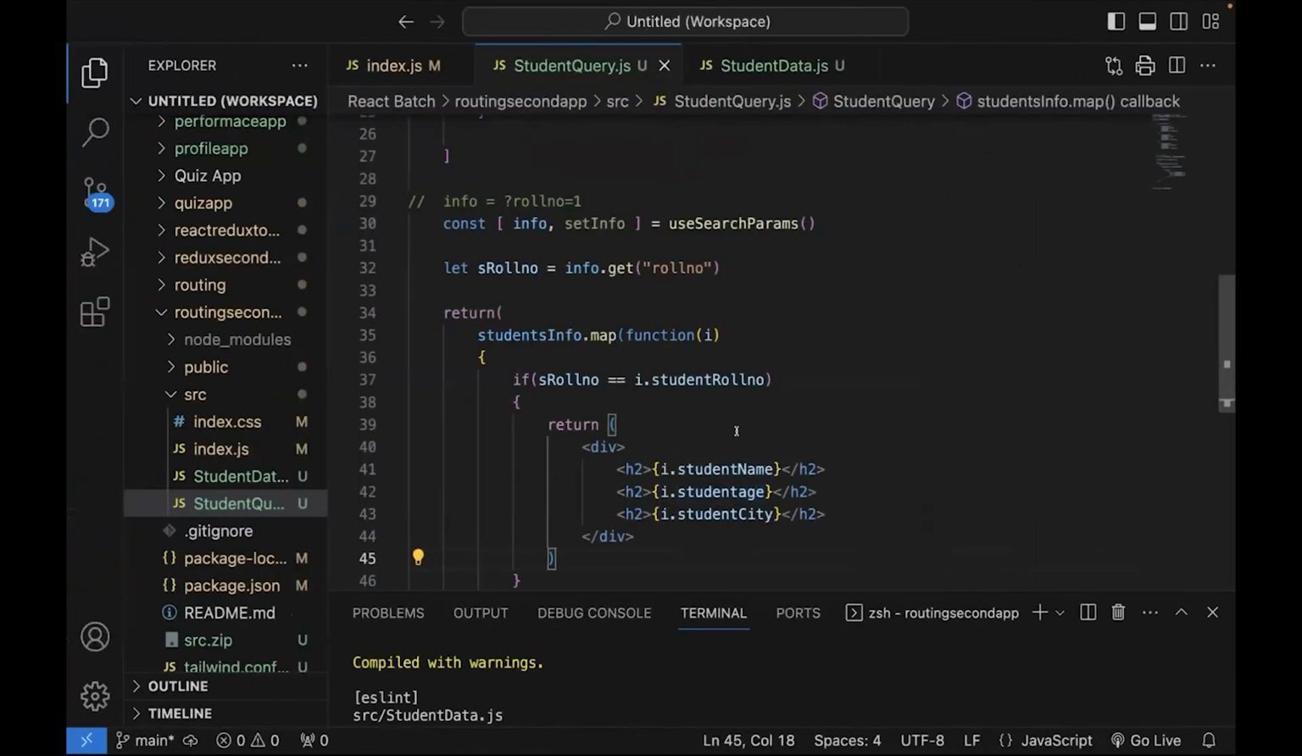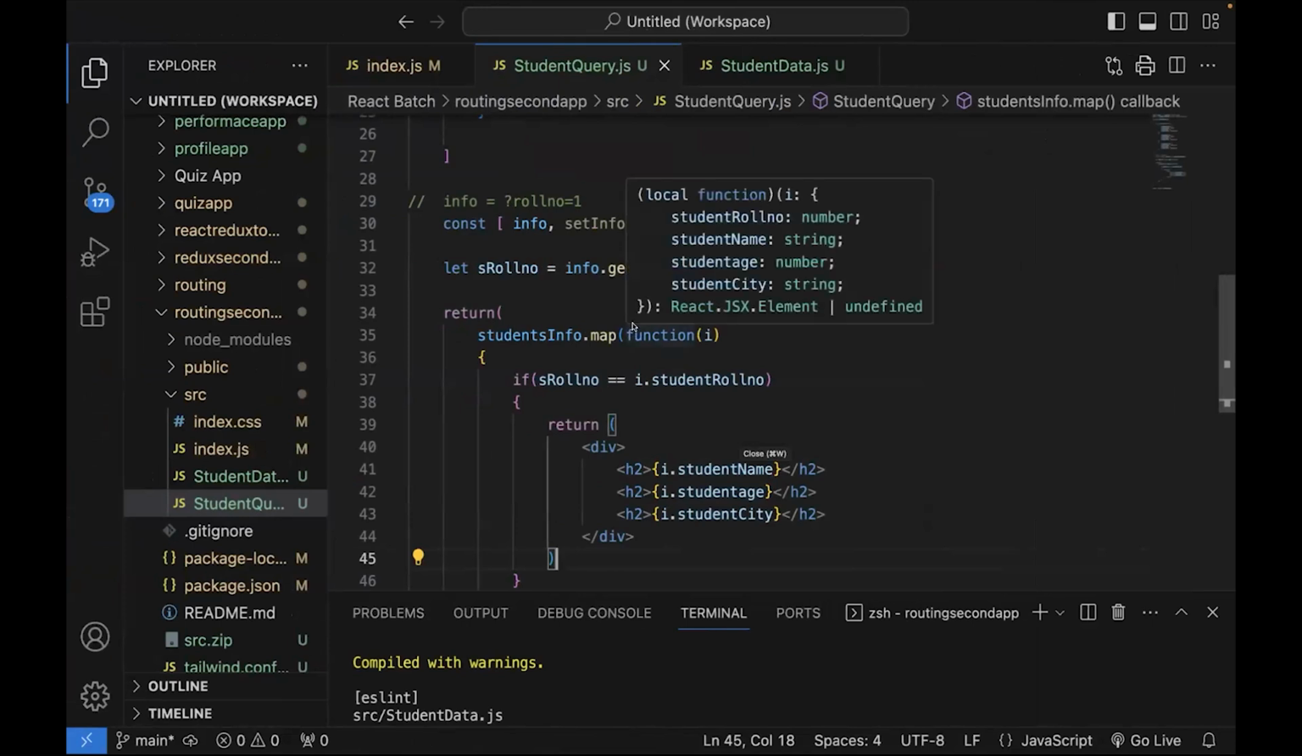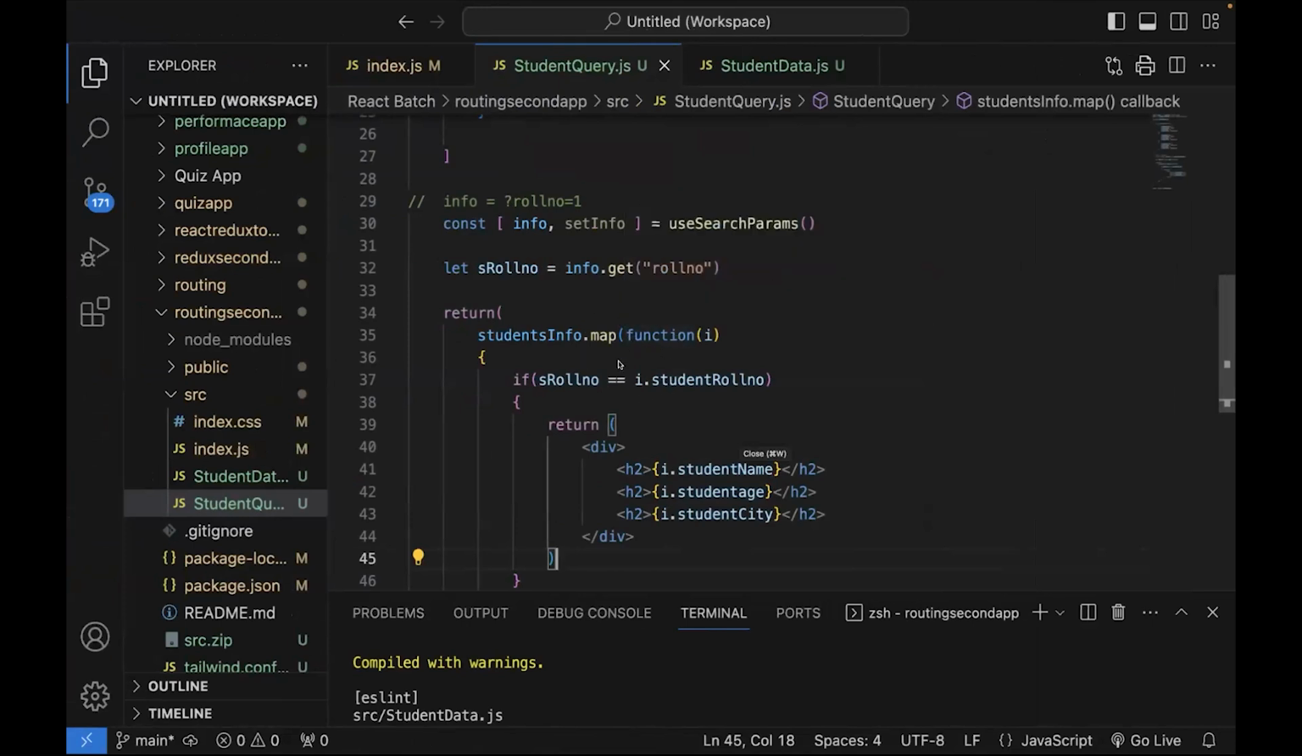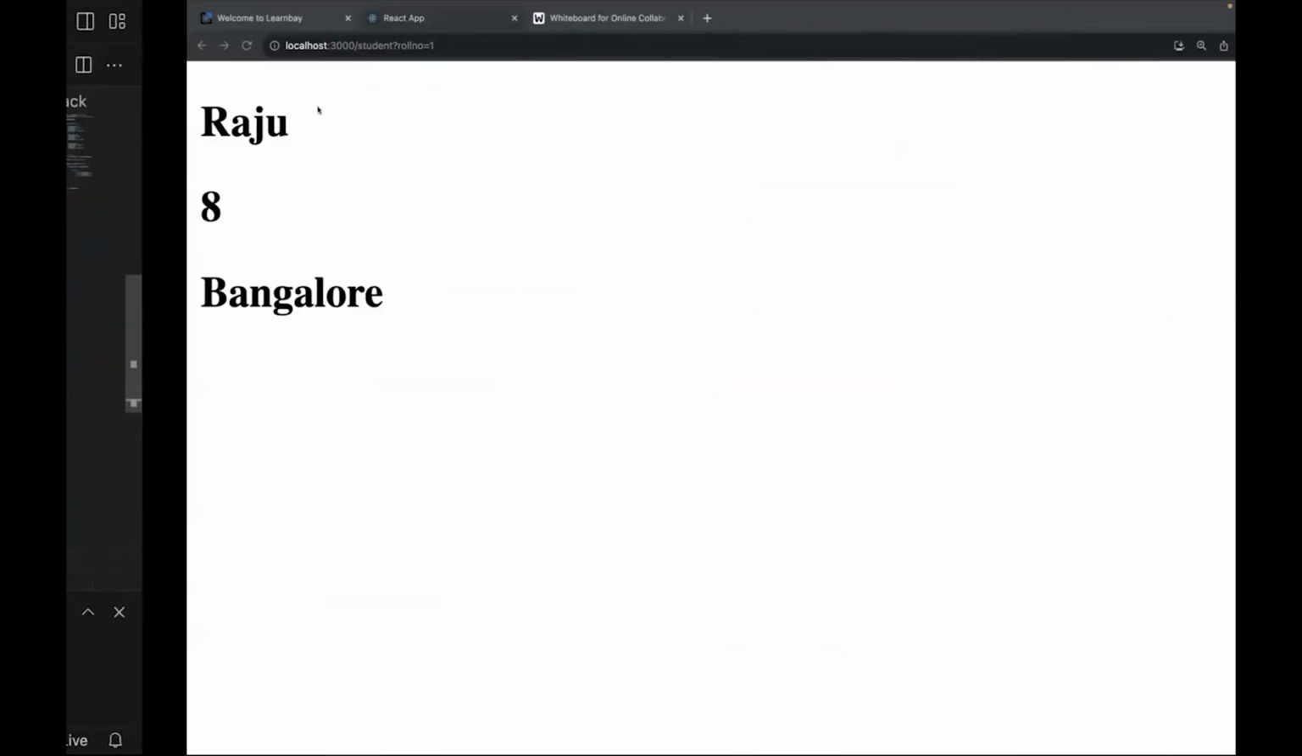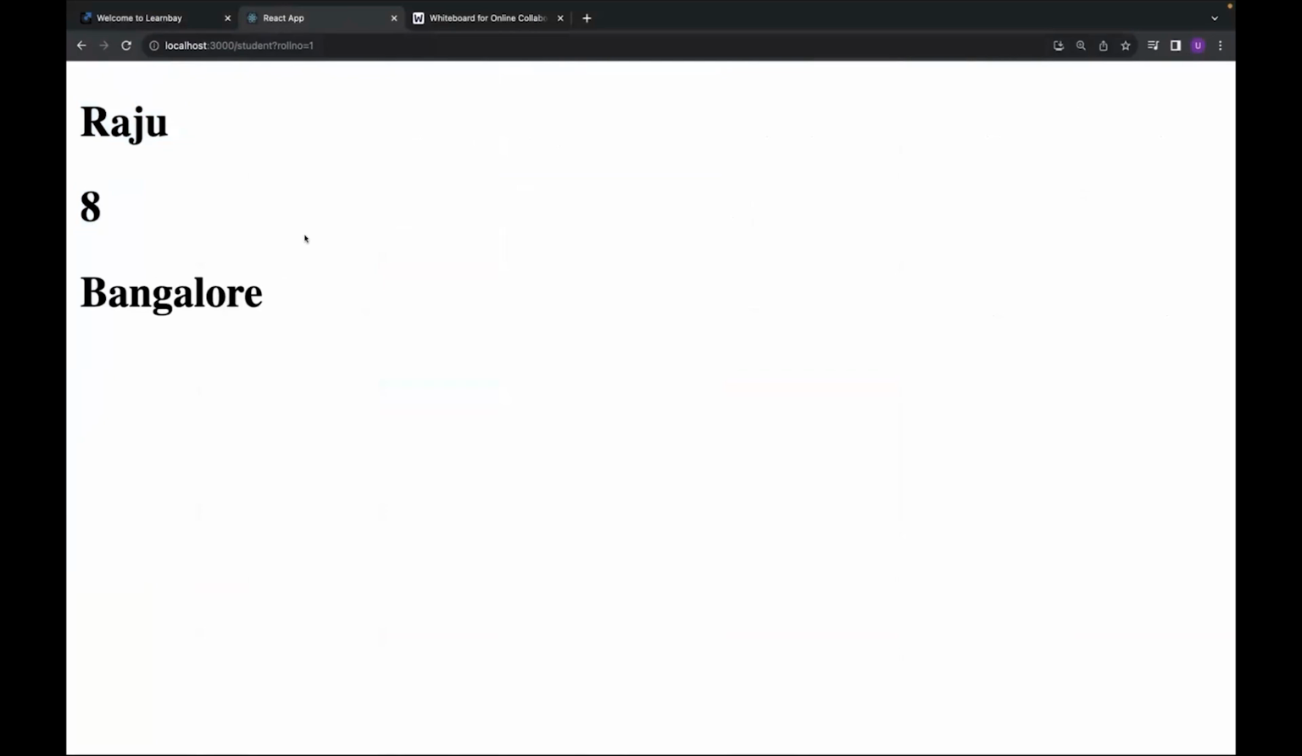Now, this is how you need to work with query parameters. Sir, this is normally used when we are working on dynamic sites, where when we click on details or some button, this gets passed, while here we are typing it manually. Yes, sir. This is very effective, sir.